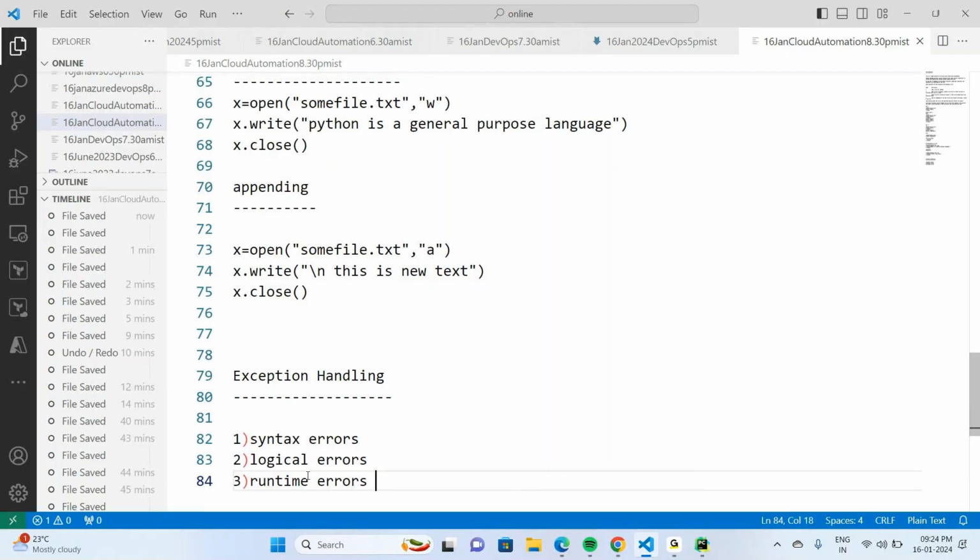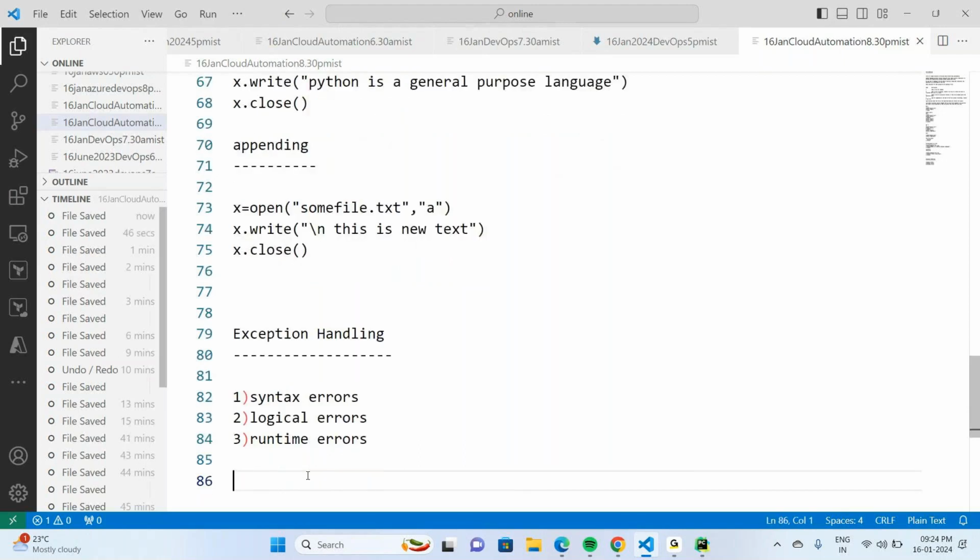And when a runtime error occurs, what happens here? Your whole logic is correct, but a runtime error occurs. What happens? The program execution will not continue whenever a runtime error occurs. And whenever a runtime error occurs, what happens here?